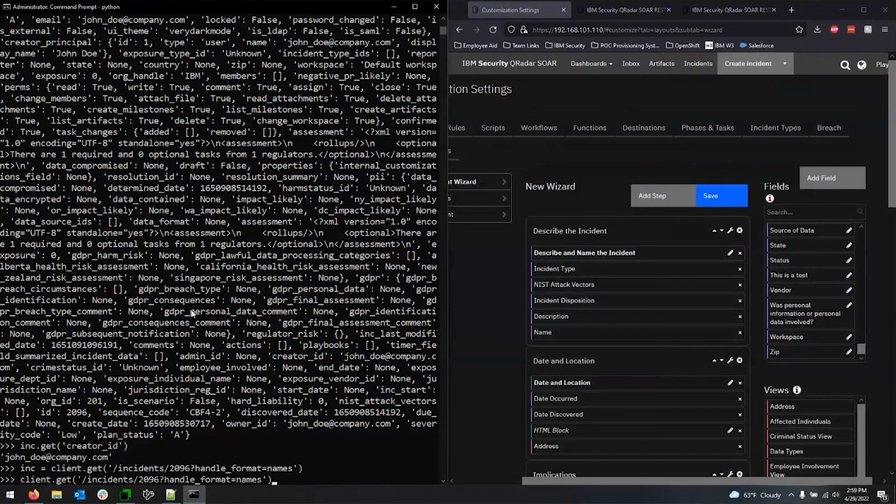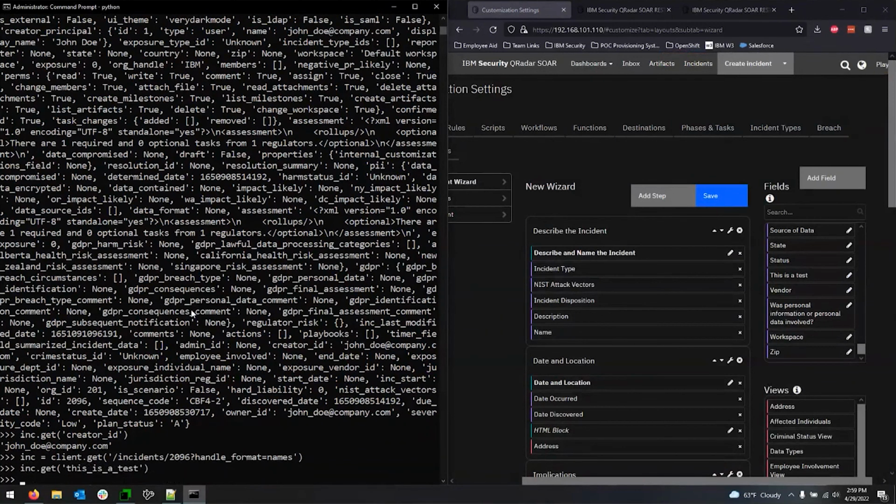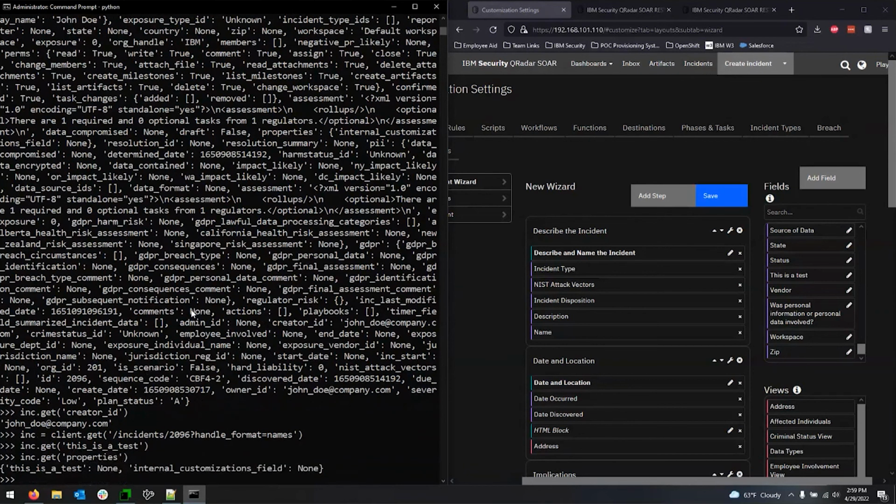Now if I go to this and I try to type in this is a test, it's going to come back and it's not going to provide me with anything because that doesn't exist. All custom fields are actually built into the properties variable. So there you can see that there is my variable. And what I can do from here is just do another string command here and do get this is a test.